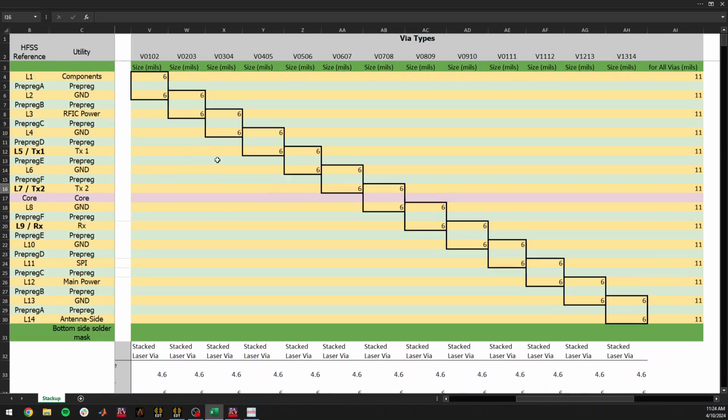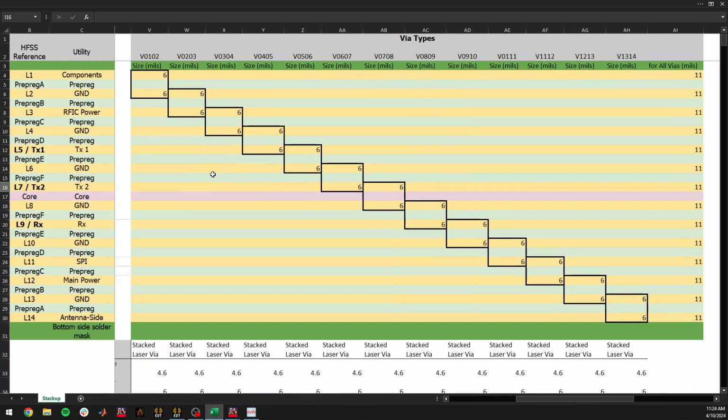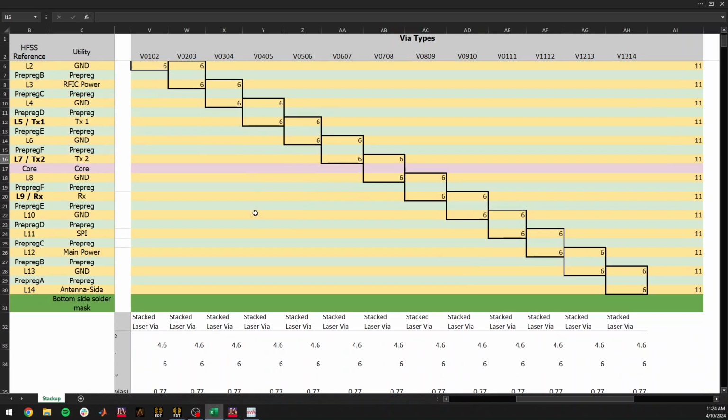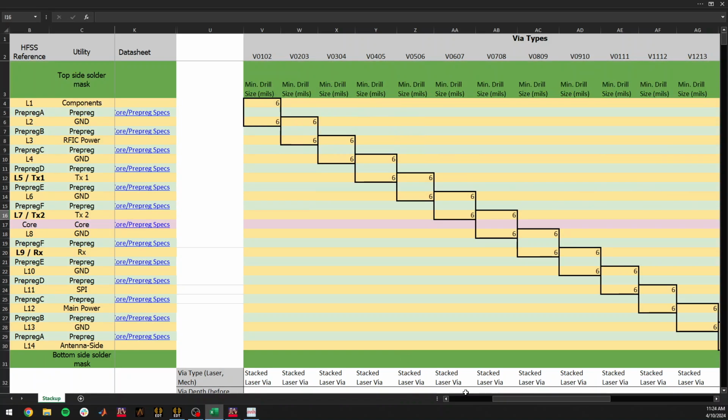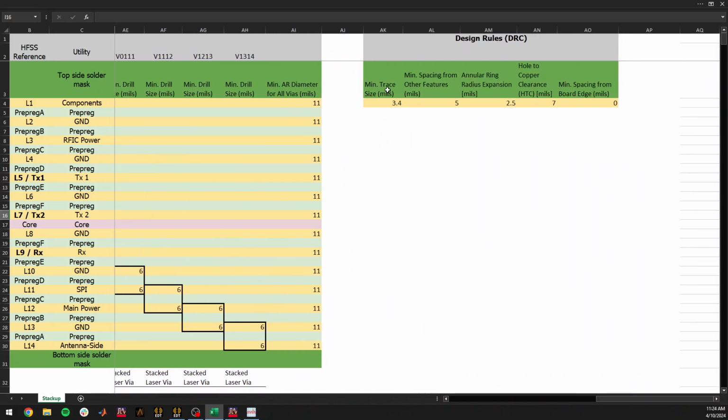But I'm just pointing out here that for the stacked laser vias that we're using, what you're wanting to know as the designer is the via depth, the via drill diameter, and basically the annular ring, or the keep-out copper pad around the via. In addition to that, you're looking to have the minimum trace size in mind. Basically, you can call it trace and space. So minimum trace size, minimum spacing from other features, as well as hole to copper clearance is another important metric to keep in mind in your design, because you're wanting to design something that's realizable and manufacturable.